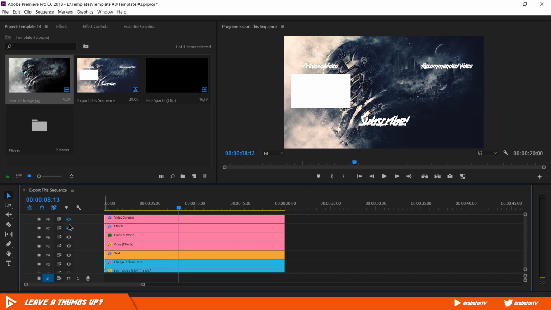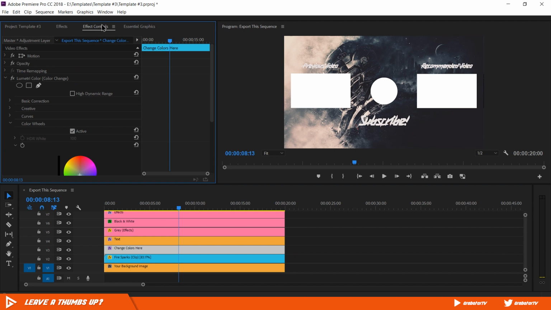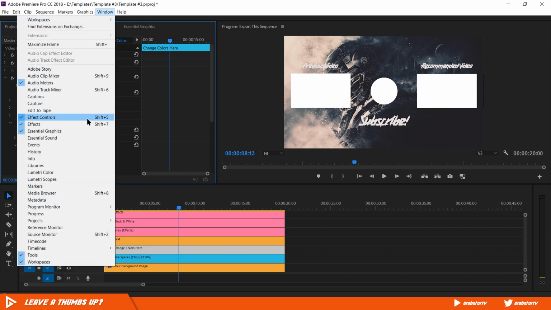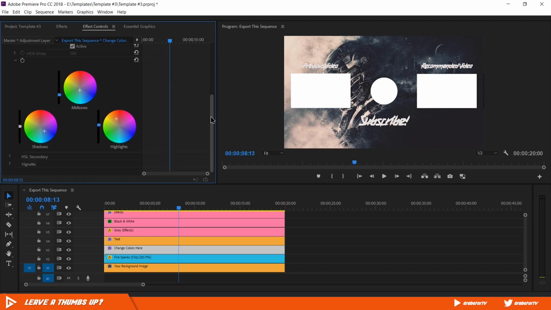If you want to change the colors, click on the layer that says Change Colors here. Go to Effects Control Panel. If you don't have it, simply enable it in the Windows menu. Scroll down and here you'll see shadows and highlights. Drag each one around and see which one fits best for you.